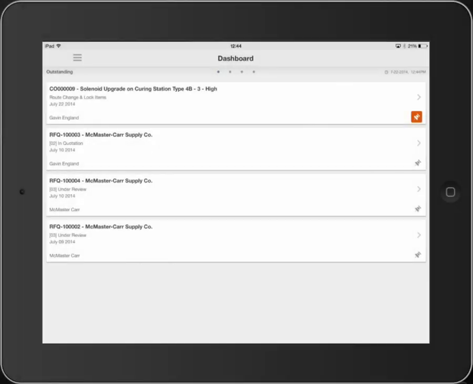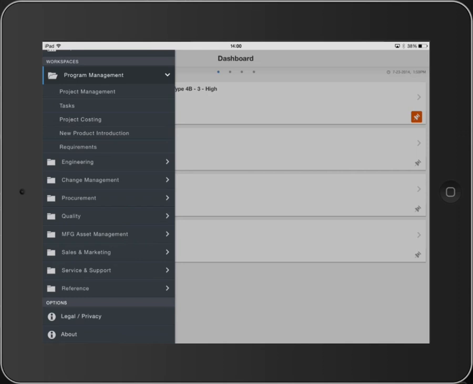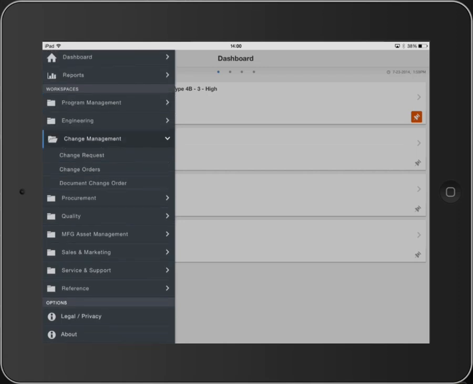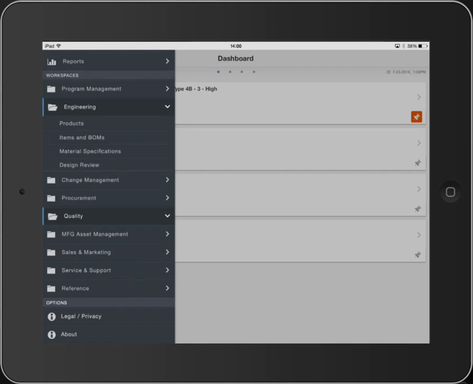By selecting the three horizontal lines icon at the top left, we're presented with a menu, which is a convenient mobile version of our main menu and top toolbar from PLM 360 combined together. This provides fast access to all of the same workspaces we're authorized to see in PLM 360. For example, by expanding the Program Management section, we see related workspaces, such as Tasks and New Product Introduction. We can also see all of our Change Management, Procurement, and Quality workspaces, and so on. This is designed to be very familiar to all users of PLM 360.